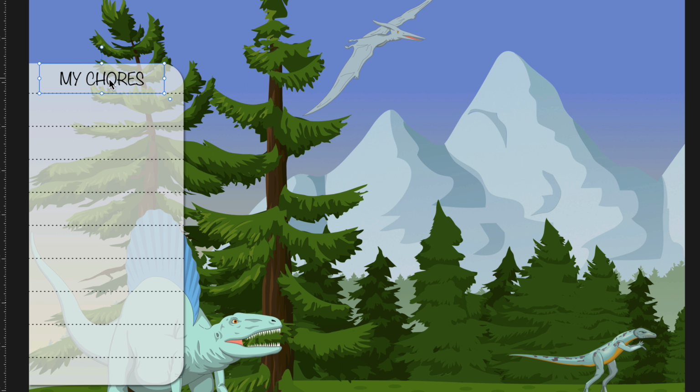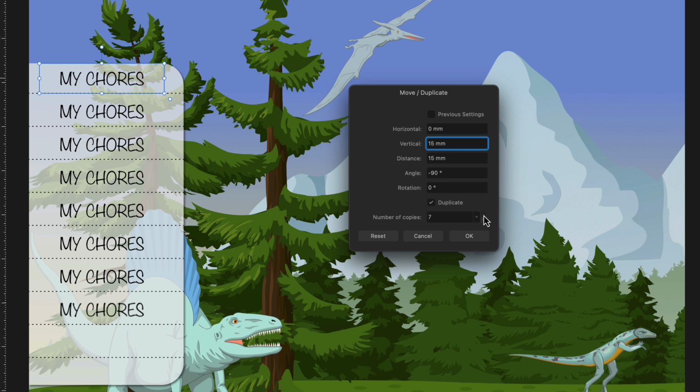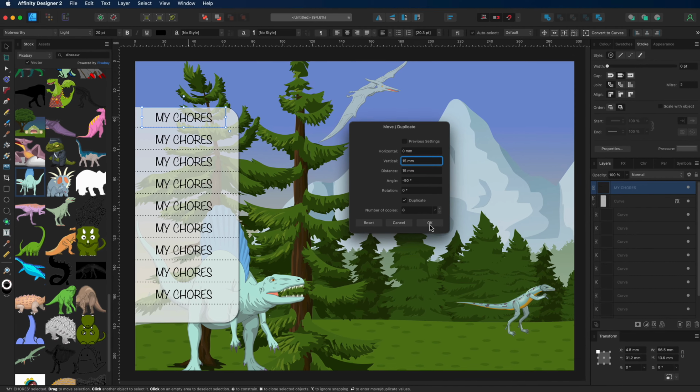So we'll go ahead and select that, we'll hit enter. Then once again, we're going to follow the exact same measurements that we used for the lines. So vertically, we'll go ahead and choose 15mm. Hit OK on that one. Then we'll go ahead and hit duplicate. Then it's just a case of adjusting that number of copies to fill all of our lines down here. Then once again, once we're happy with that, we'll go ahead and hit OK.